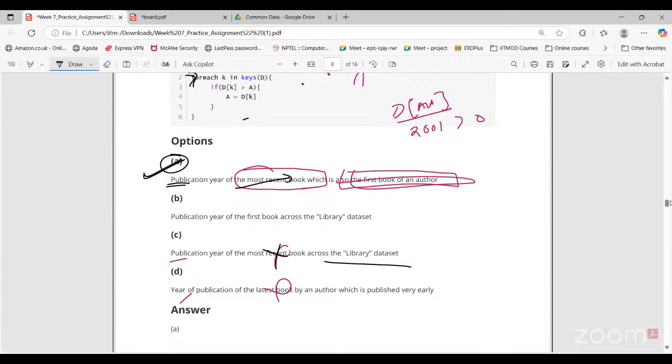So year of publication of the latest book by an author, which is published very early. Very denotes an old period of time, right? Yes. That's why it's false. This is not correct. Anyway, recent book is not correct.